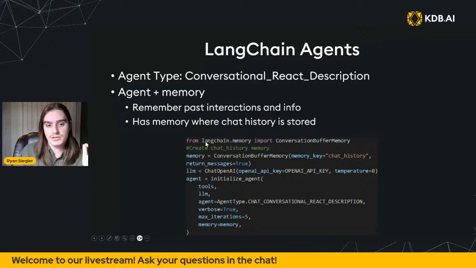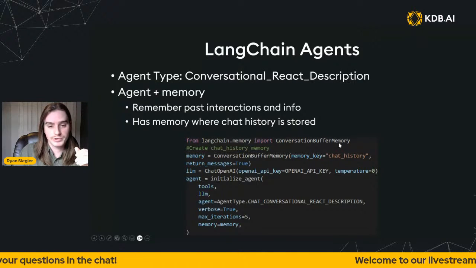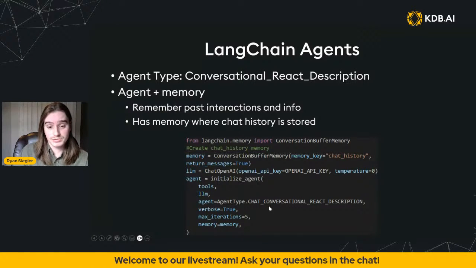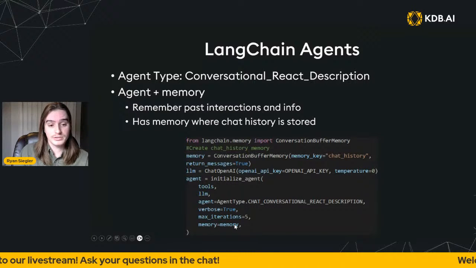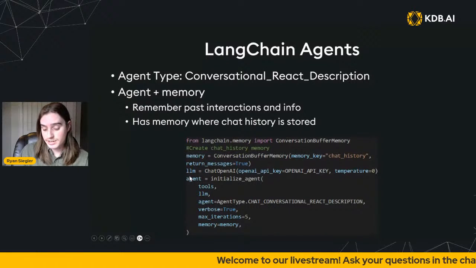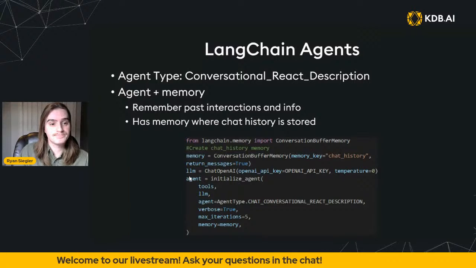And here's an example. So LangChain has a memory package we can use. Conversation buffer memory is that package. You just define it here. And the only real difference is we're changing the agent type, and then we are adding that memory in for the agent to use. So if you're building a chatbot and you want the agent to have access to memory and conversational history, this would be a great one to use.